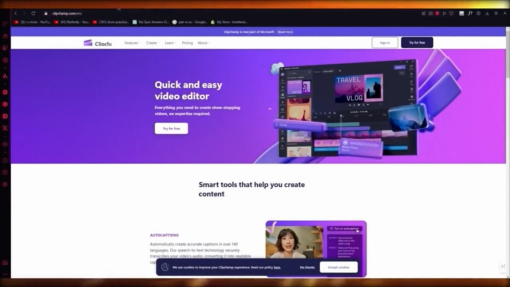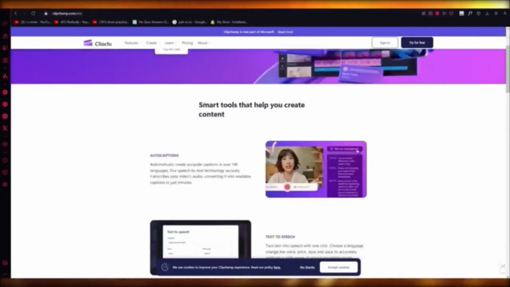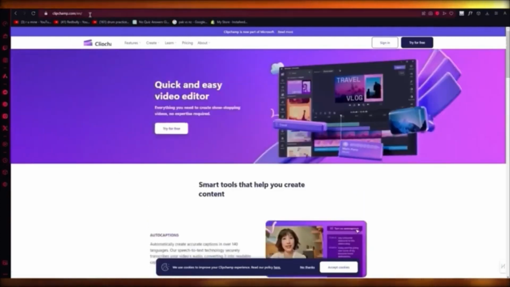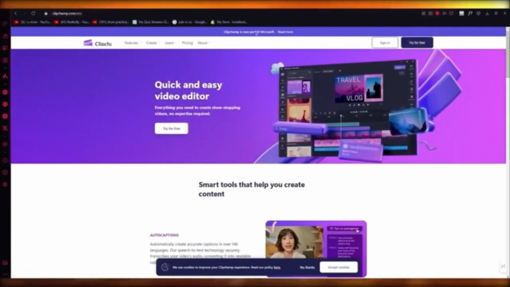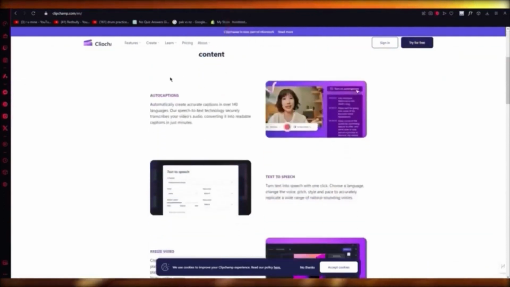This is a software that allows you to get one of the best styles of video editing out there. To start things off, you're going to go to clipchamp.com and click try for free to create an account. It's part of Microsoft, so you can also get it from the Microsoft Store. Once you go over there, it says quick and easy video editor, try for free, smart tools that help you create content.